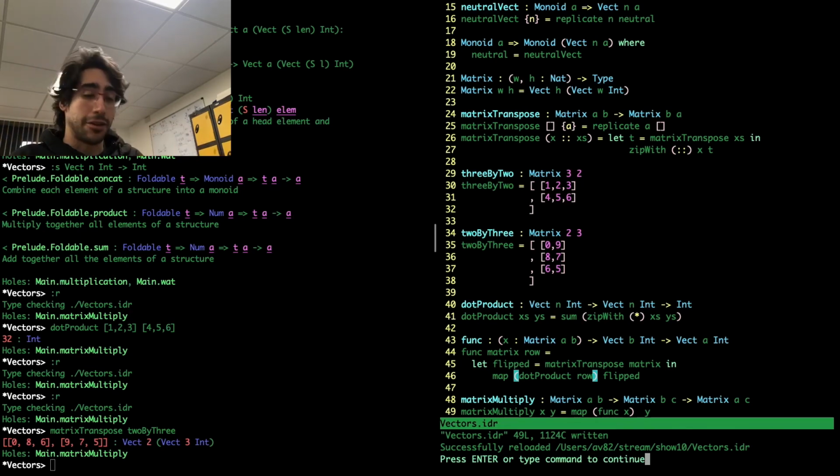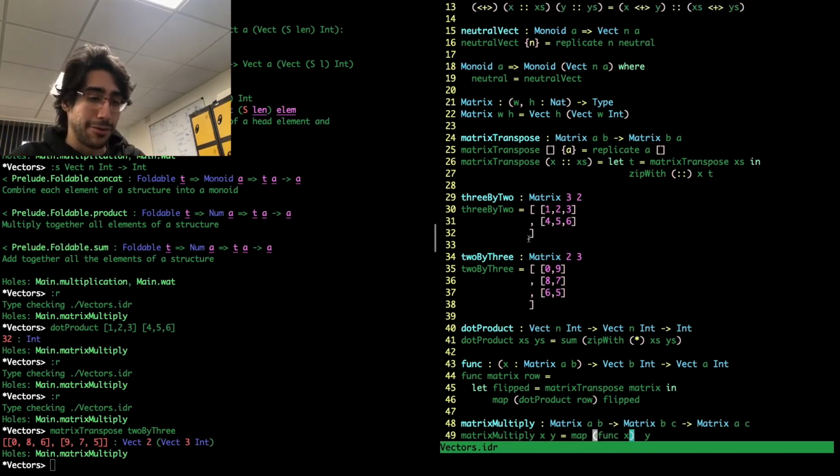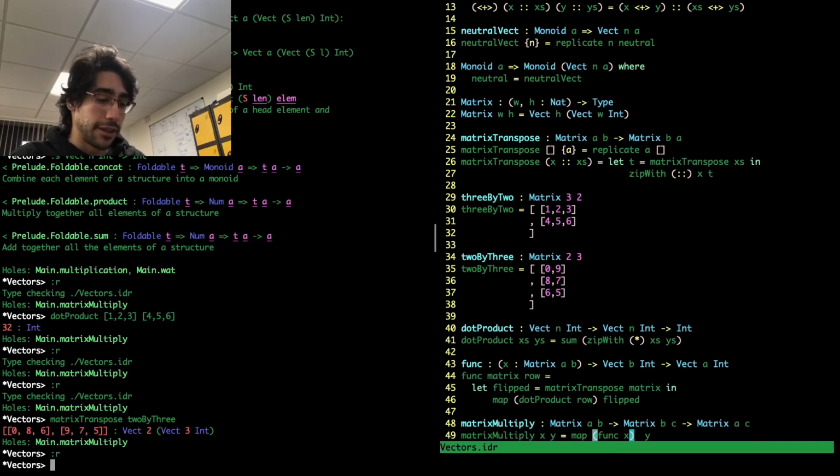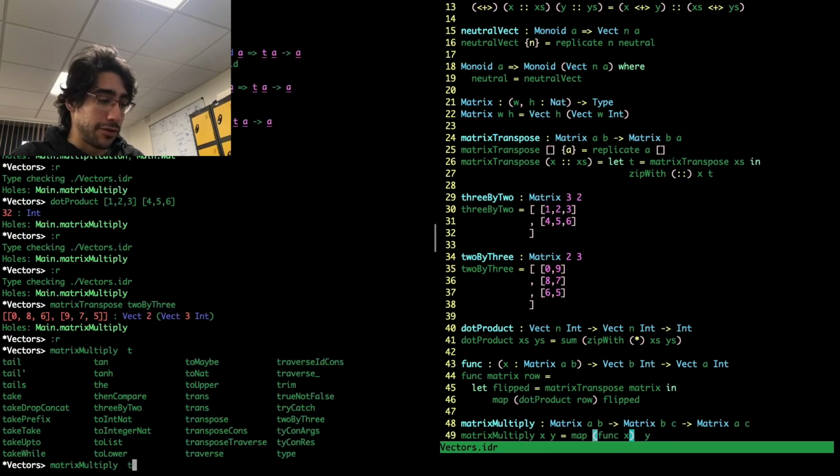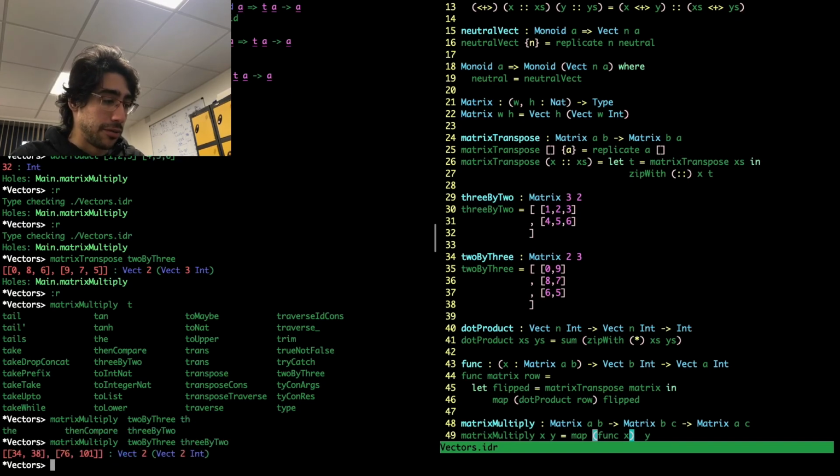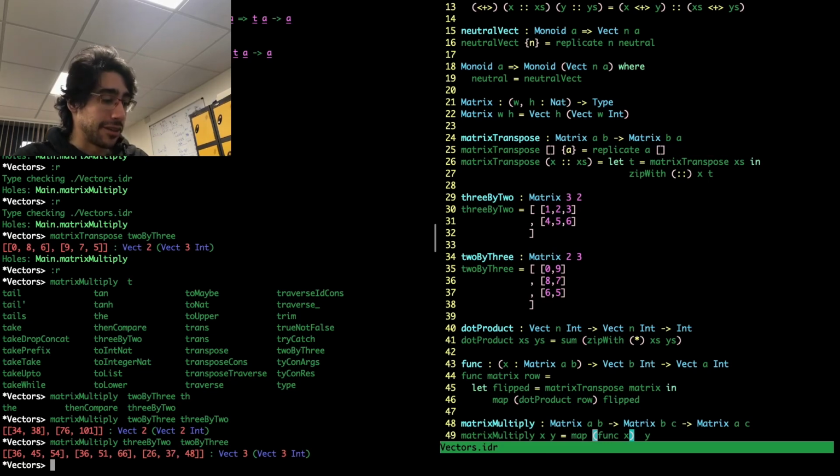That's it. That's all there is. Like, that's literally it. There's nothing more to this. We magically finished. So if we reload and I do matrix multiply of 2 by 3 and 3 by 2, I get, well, I didn't get what I wanted, but it works. I wanted to do 3 by 2 times 2 by 3. There we go. That's a more interesting one.